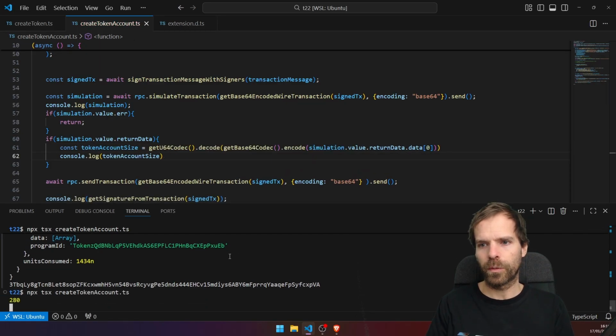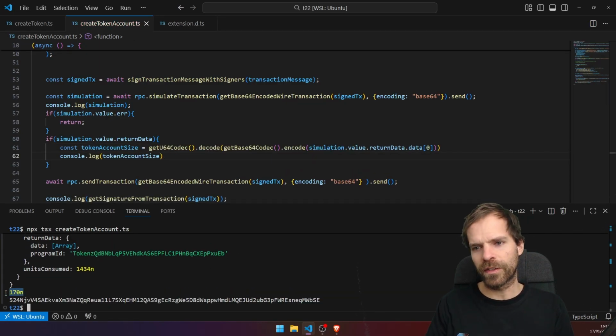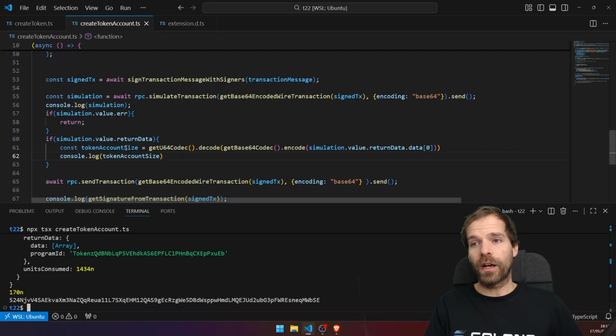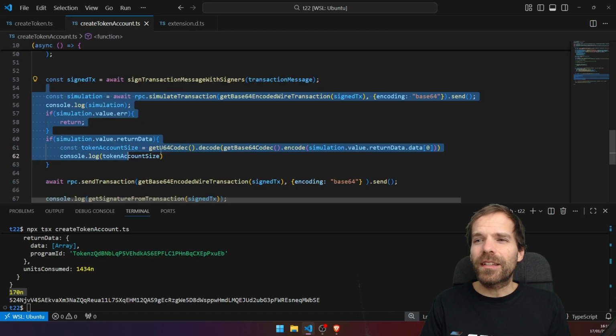Let's see if that would work. There you go. 170 is what it returns. Didn't we have 178? Oh yeah, 8 bytes are then probably for the immutable owner that we do not request here. That makes sense. So if we just were to create a token account, we just need 170 bytes for it. But that's a bit complicated.